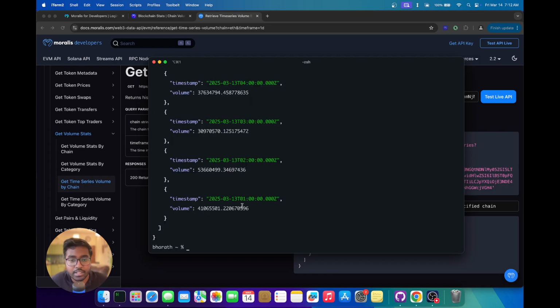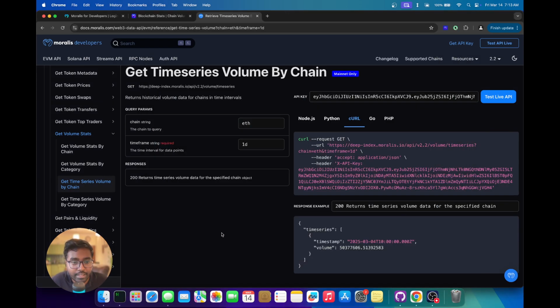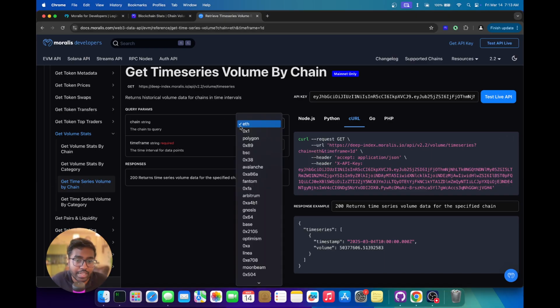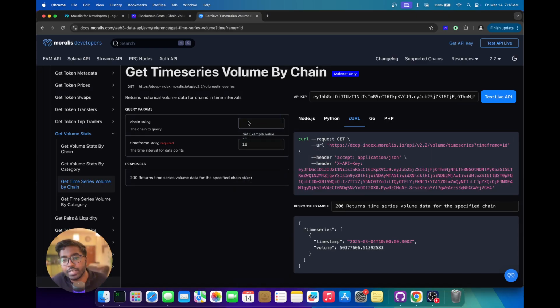All right. So there we go. Now you can see the time interval set to 1 day and we are now on the ETH chain. You can see this is the URL that we're hitting. It's basically deep index slash volume slash time series and we have passed chain equal to ETH. You can also leave this blank and again what it's going to do is query across all of the chains.